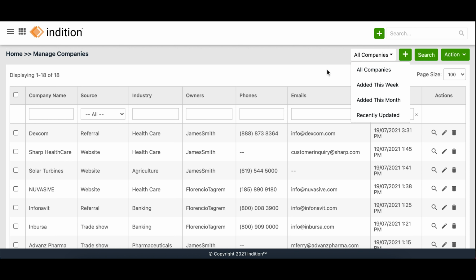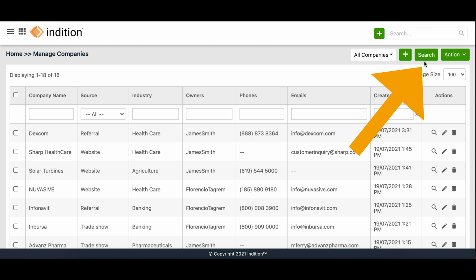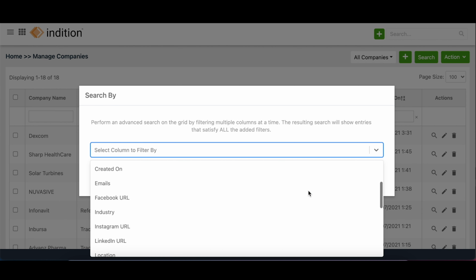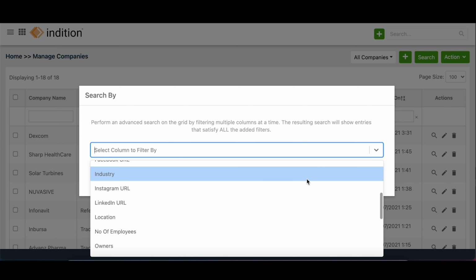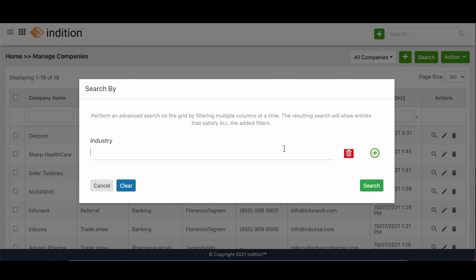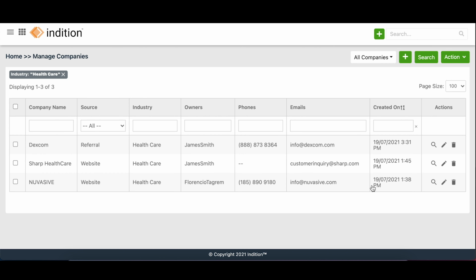To the right of that, we have the actual search button, which is an advanced search within the grid. First, we have you select one or multiple columns you want to search by. For example, if you're looking for the companies associated with healthcare, you would select industry, then type in healthcare, and then search. Then all the companies that are labeled as healthcare will pop up. There are a variety of different options and ways to search to narrow down exactly what you're looking for, so feel free to mess around with that.